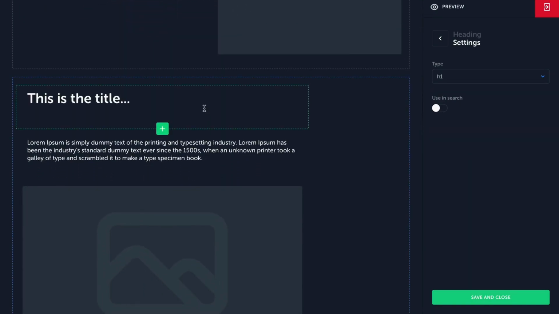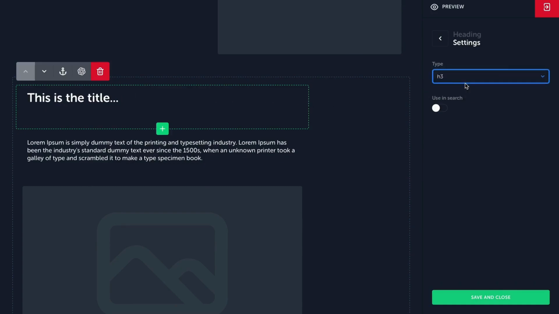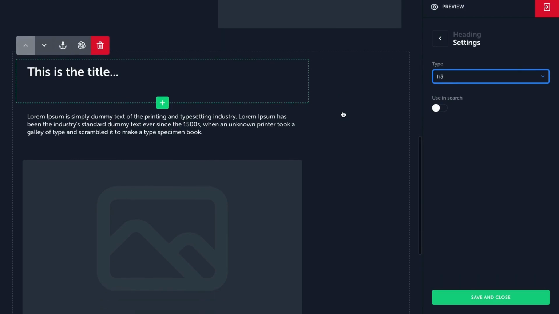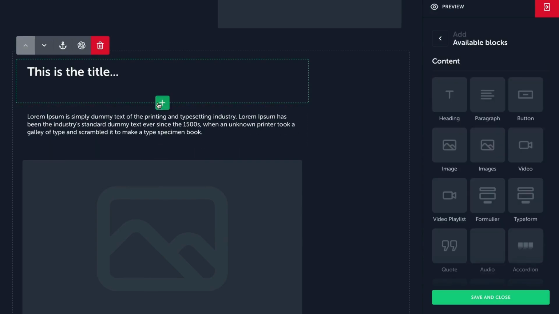And if you click on it, you can see it is size H2. Let's change this to H3, which is slightly smaller than H2. We do this to show a clear separation between the title and the content headings. Let's create a subheading. Click the plus sign, select heading, and this time choose H3.